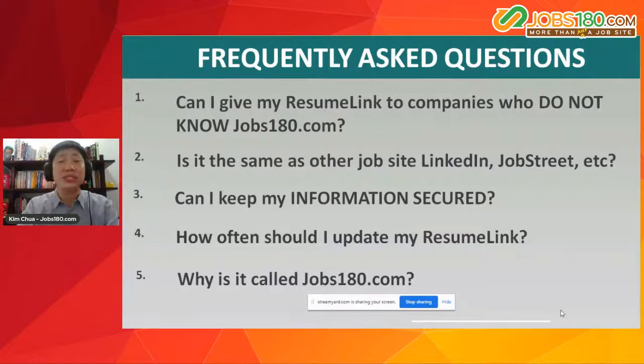And the last question is just a trivia. Why is this called jobs180.com? This is called jobs180.com because we want to turn your life around. Yan, di ba? 180 degrees. Hindi siya 360. Kasi kung 360, bumalik ka lang kung saan ka galing. Balik-balik ka lang. Di wala nangyari. Di ba? So you have to do it 180 degrees. It's a straight line towards your career goal.